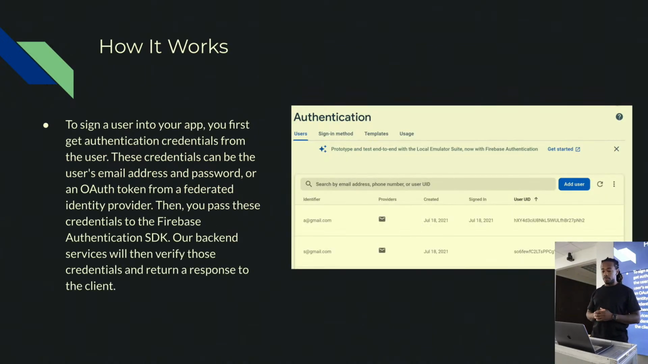So how does it work? To sign a user into your app, you first get authentication credentials from the user. These credentials can be the user's email address and password, or an OAuth token from a federated identity provider. Then you pass these credentials to the Firebase Authentication SDK. Our backend services will then verify those credentials and return a response to the client.